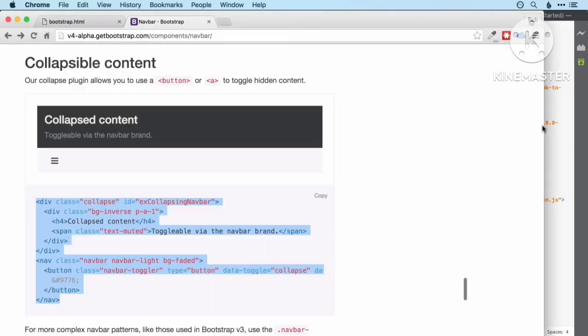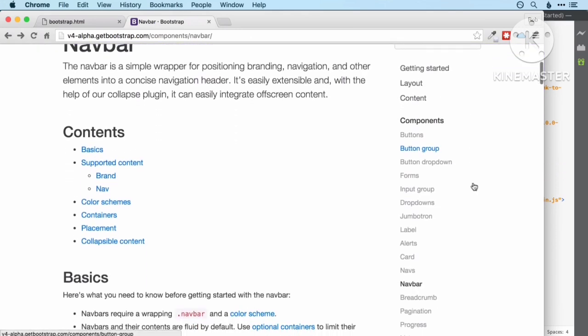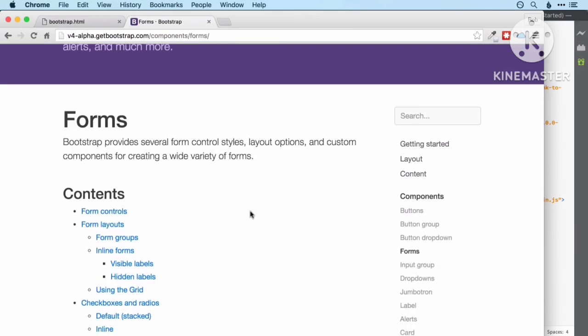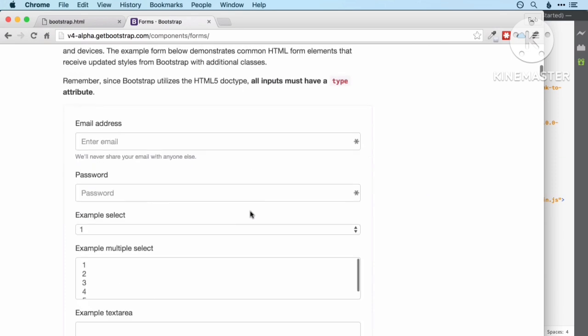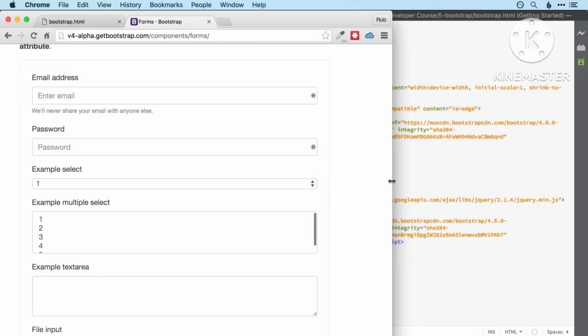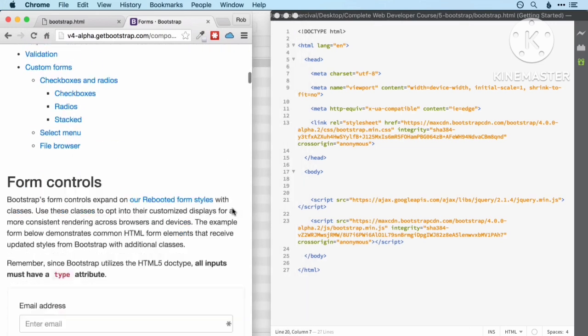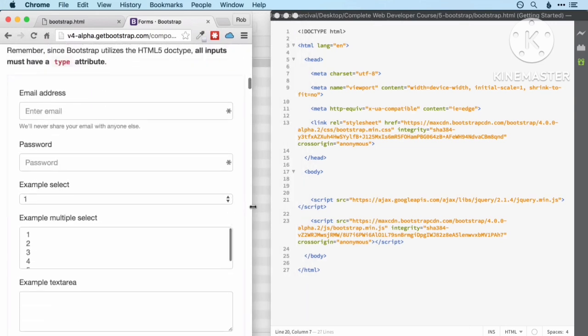So we'll go back over to the Bootstrap website. And under components here, I'm going to click on forms. And let's scroll down pretty quickly to get something that looks like a form. And there we go. You can see it looks a lot nicer than your standard form. And of course, because this is Bootstrap, it's responsive as well. So it will change behavior and look nice on a range of different screen sizes.